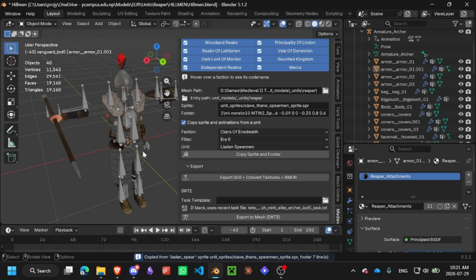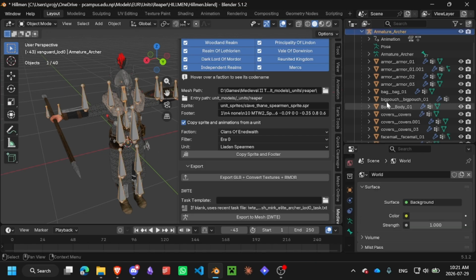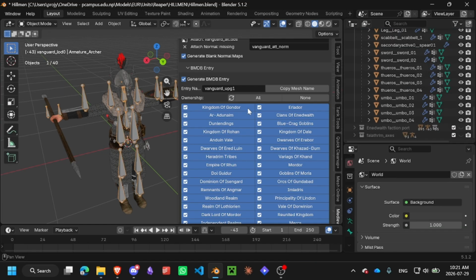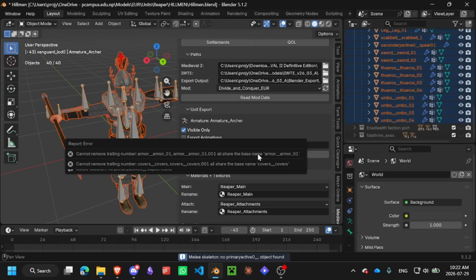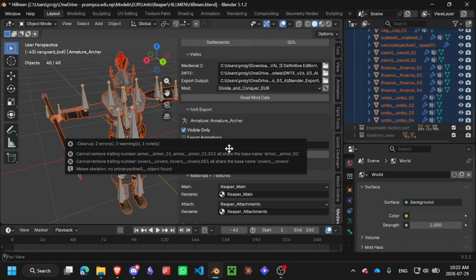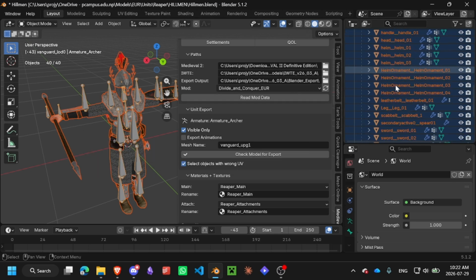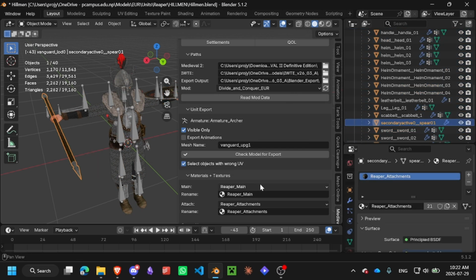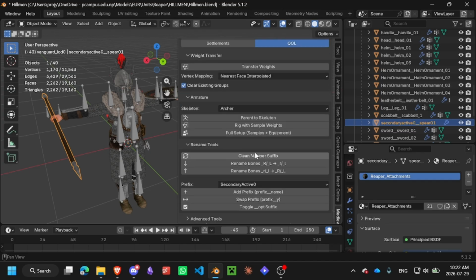So now, after everything is done, oh yeah, I think I forgot something. Let's check one more time. Can I remove trailing number as it shares the base name? And no melee, no primary active object found. So it also mentions that. We have secondary active here, it's not a primary active. So let's just switch it over. Primary active, swap prefix.